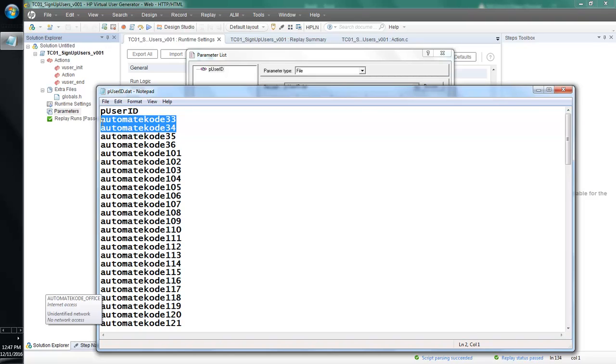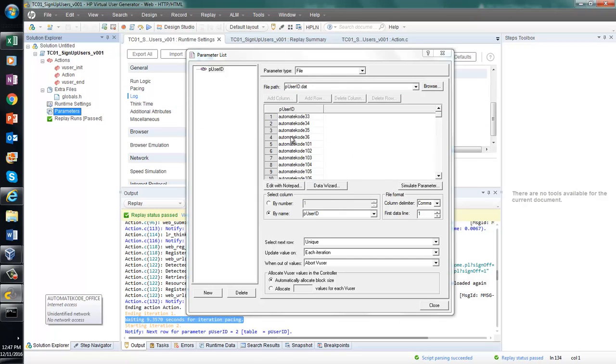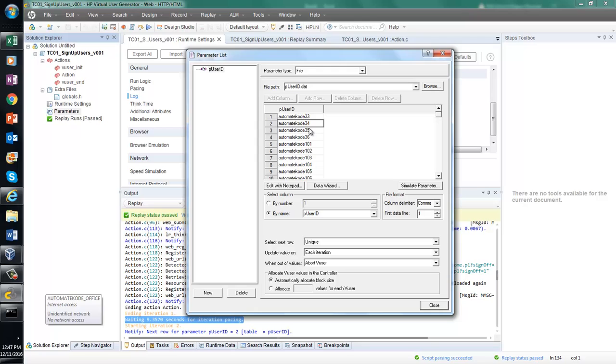Out of that 104, these two are already registered. So I do not want to execute for these two user IDs. This 33 and 34 is already registered. When I am executing, if I don't want them, how will you escape them? We can comment it out. No delete, no comment. I don't want to delete, I want to keep them here. So what is the process? It's already registered.